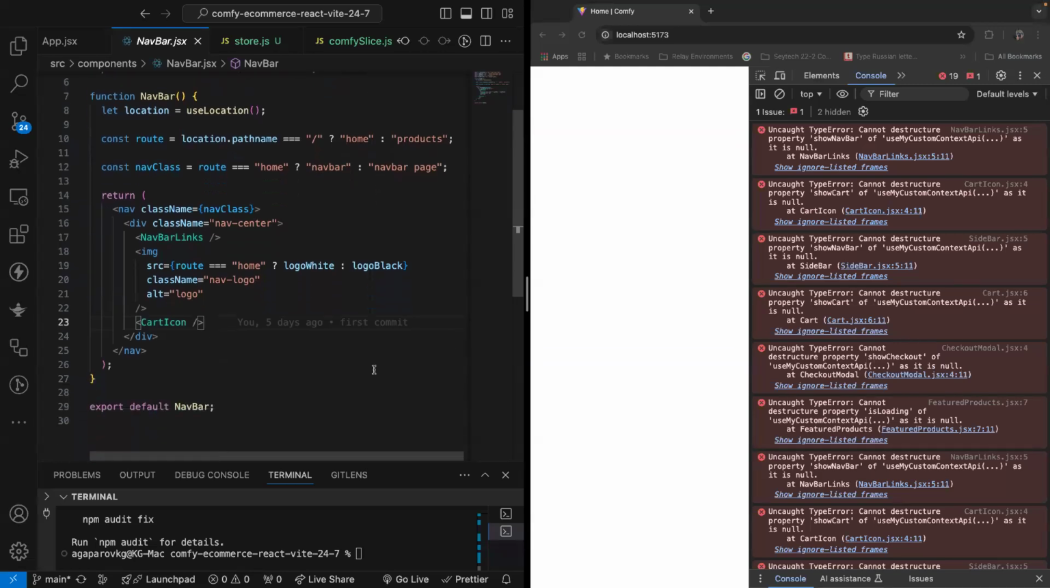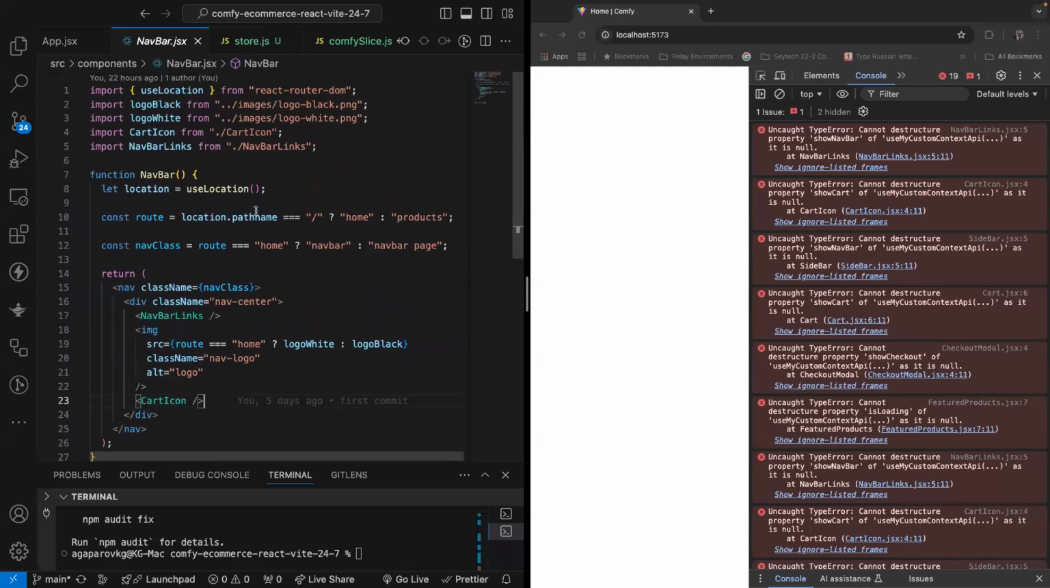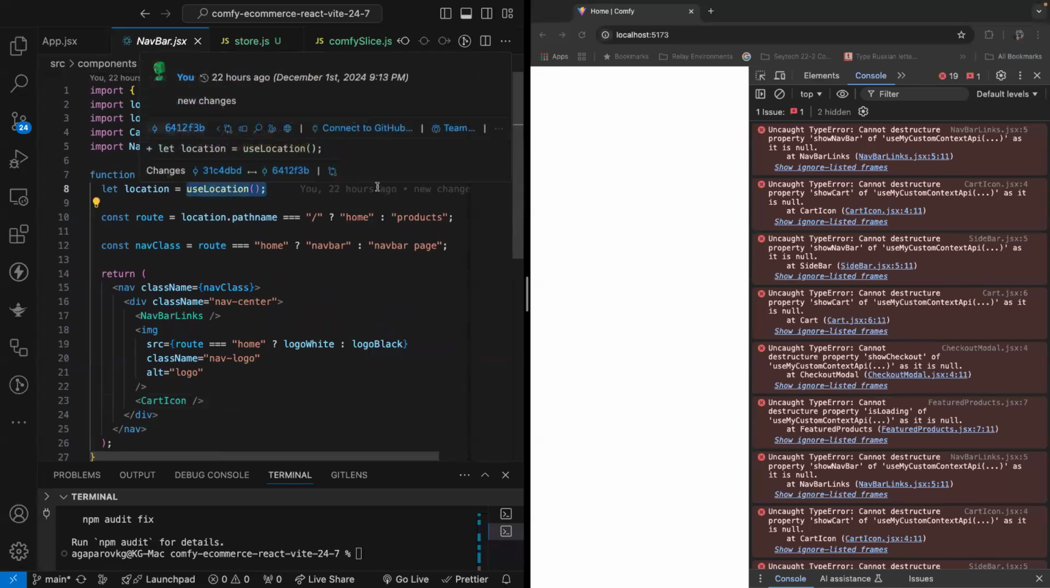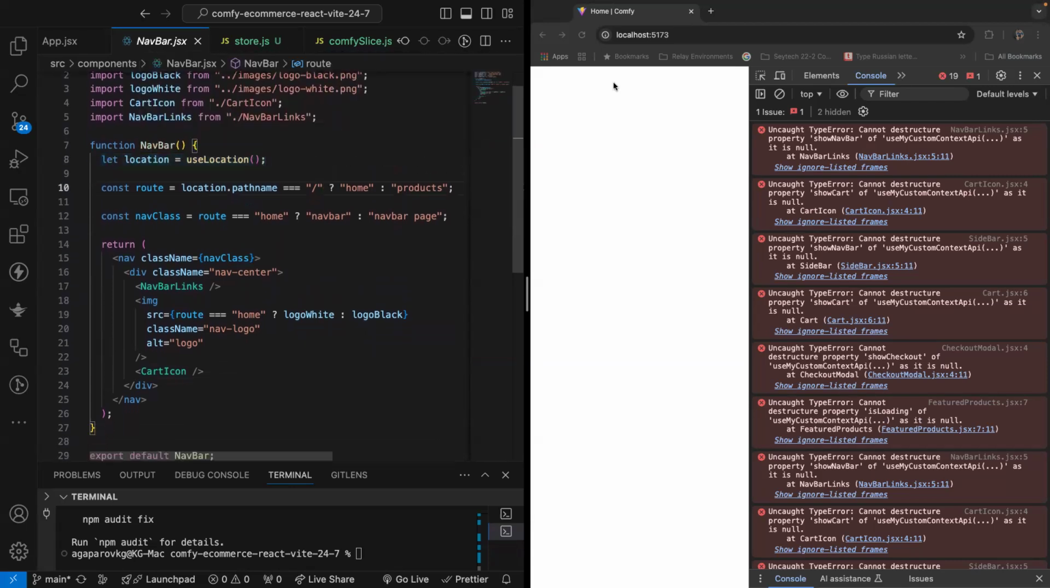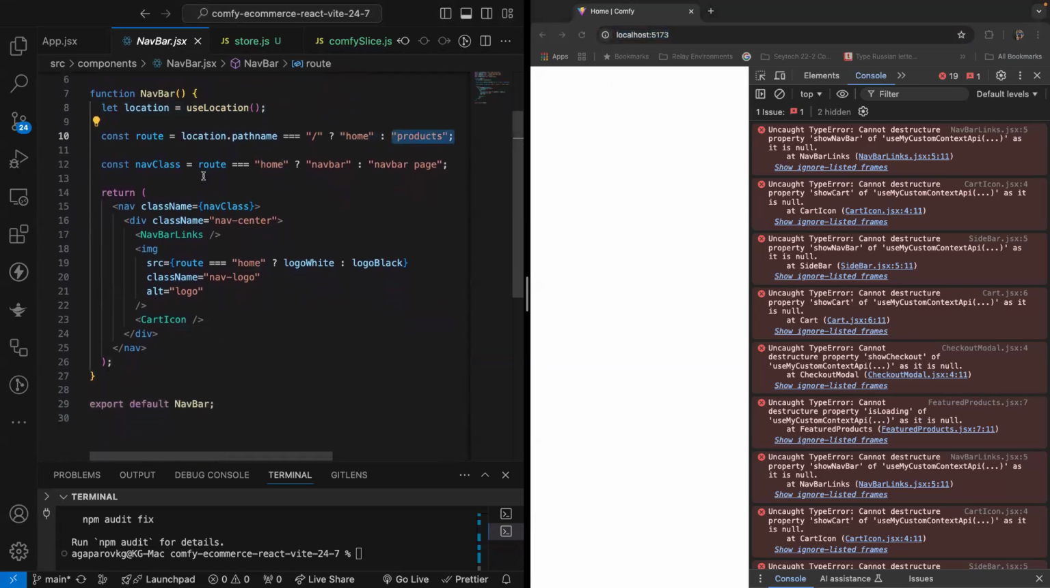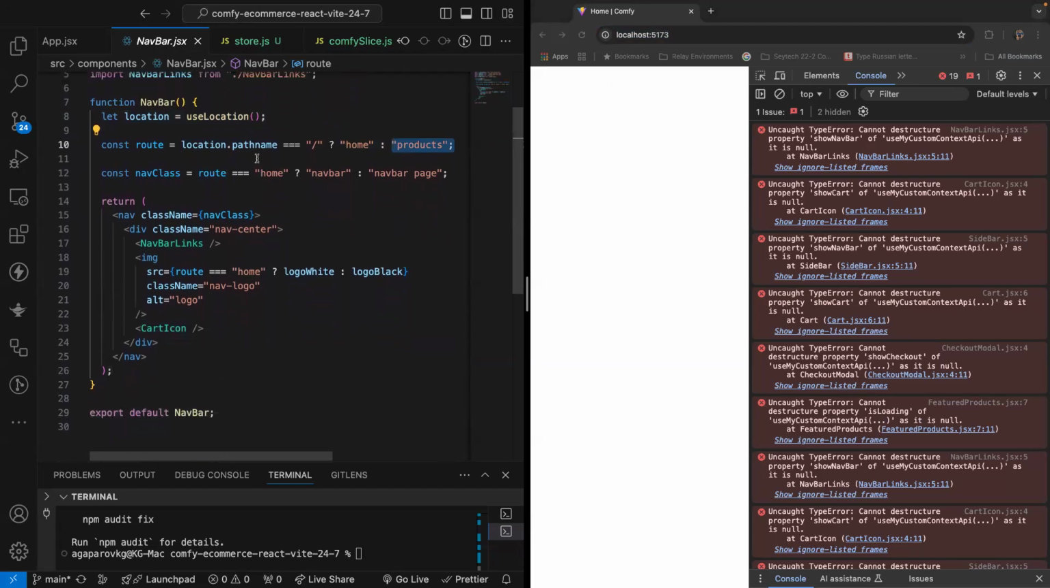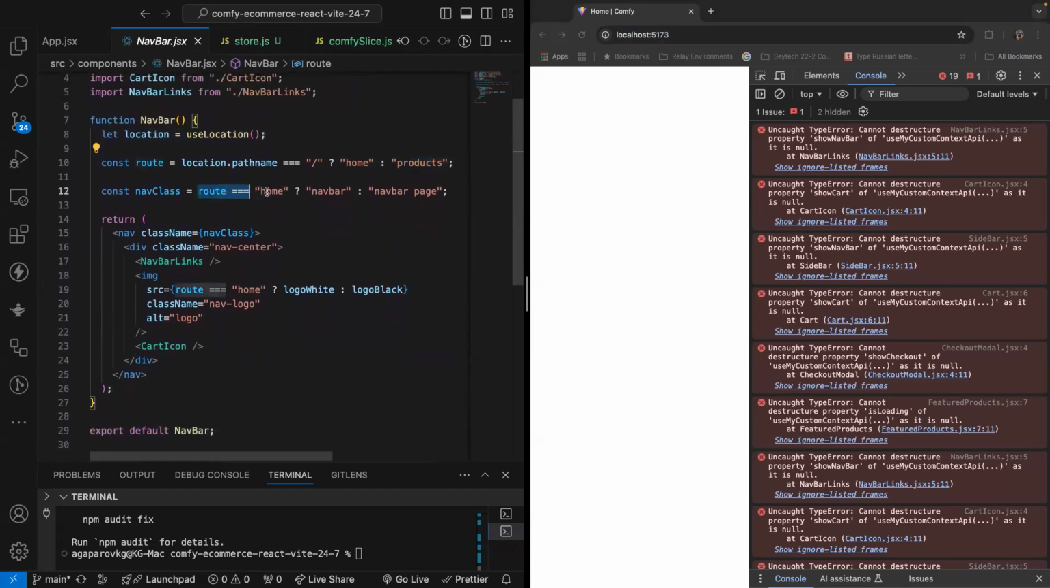What do we need from the nav bar? We don't need anything in this case, right? We're still using the React Router DOM, and we need the location, and we're grabbing the location based on the slash. If it's slash, then display the home. If it's not, then display the products. And based on that home or products, we are changing the nav bar.